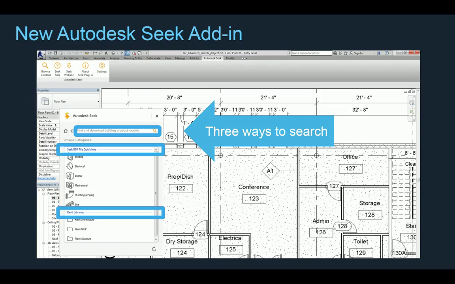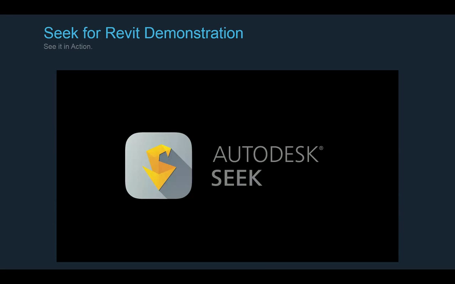But the easiest and most common way to search for something through the add-in is to use the top bar, Find and Download Building Product Models. By simply typing in there, you'll be able to search by either manufacturer or by just a product term. Let's take a look at the Revit add-in in action.